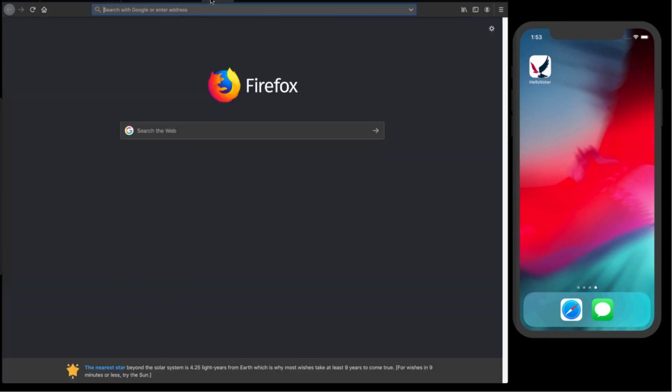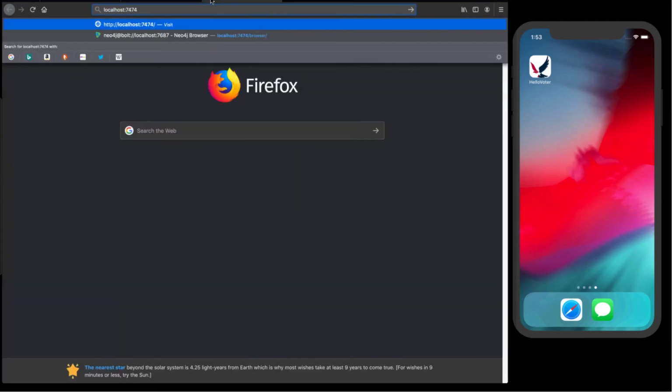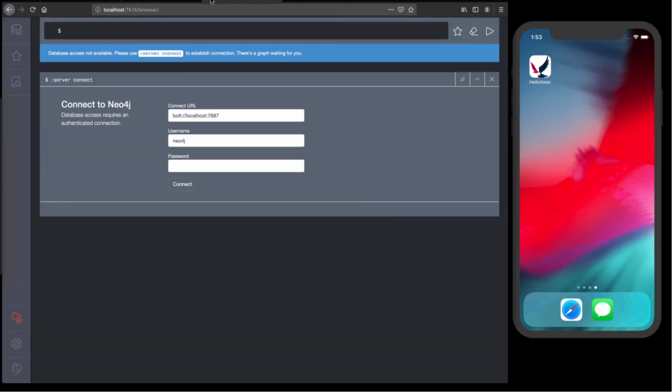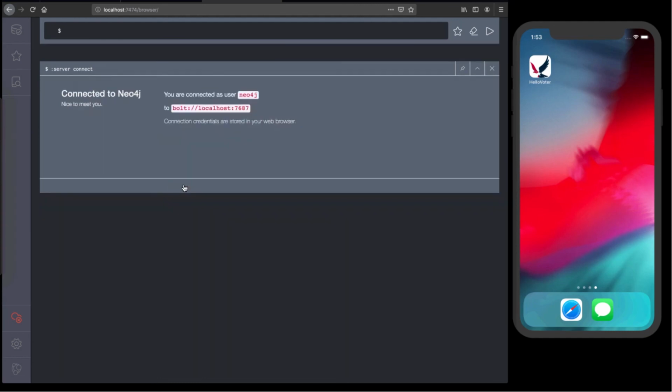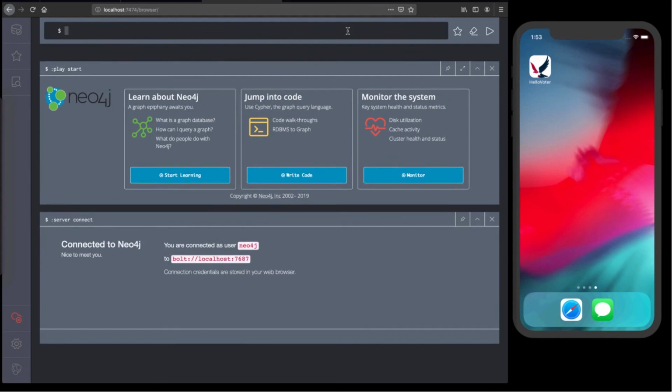Let's pull up a web browser and go to localhost port 7474. The default username is Neo4j, and the default password set by our scripts is HelloVoter, all lowercase. Now I have data in here from this video. Let's start with just the volunteers. Here you see my two social media accounts.